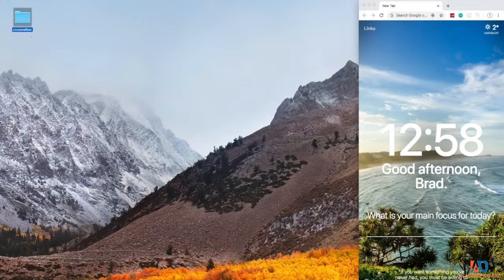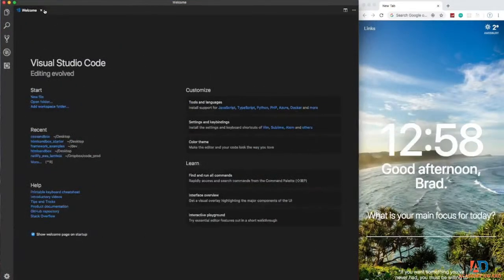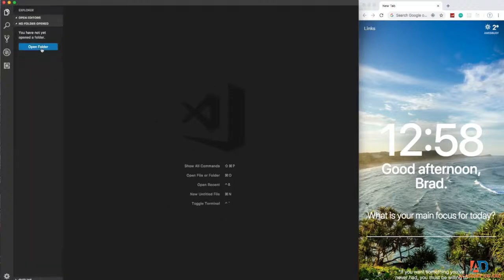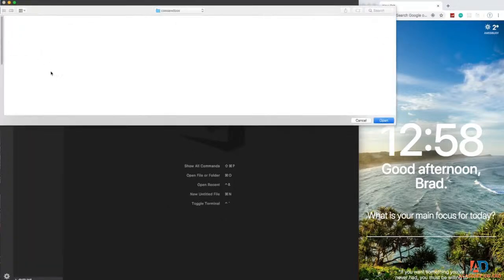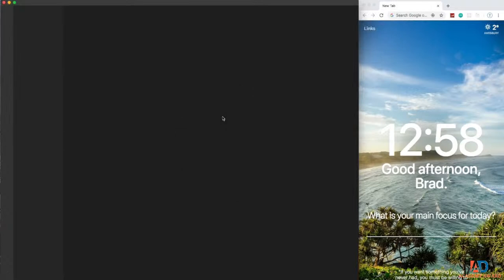So I'm going to open this with VS Code. In Visual Studio Code, I'm just going to go ahead and open folder and open up CSS sandbox. And we're going to create in here a new file. We'll call it 01_basic.html. So I'm just numbering them so you know what order we're going in.